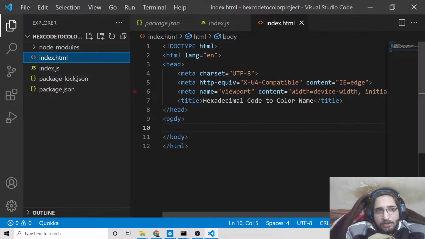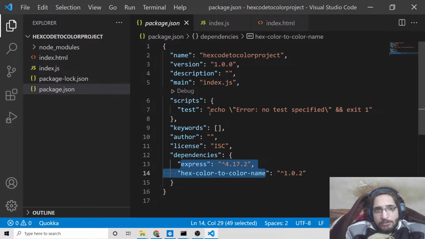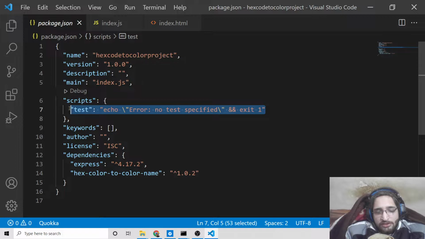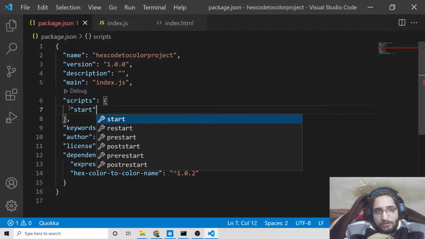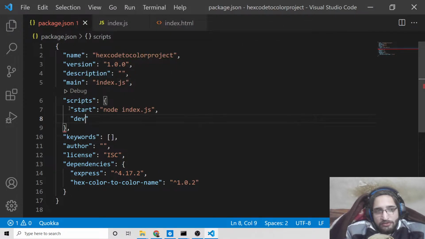And now basically if you run the application, you will see. So we will run the, you need to make some modification here. Just put a start script here inside the script section, node index.js, and also a dev dependency, which is dev.